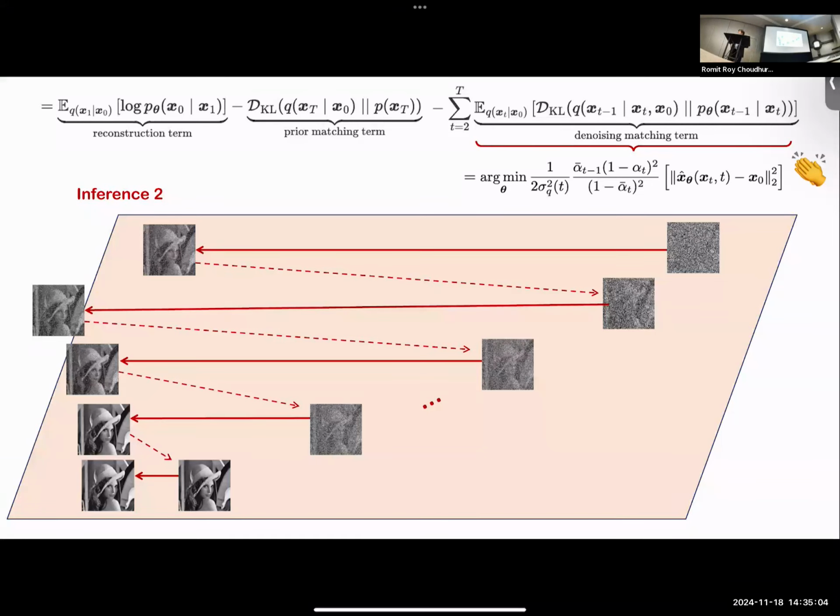True or false question. Suppose I pick this white noise picture and I arrive here. And I pick this white noise picture again, and I run the diffusion model again. Will we arrive at this exact same picture, or will we arrive at a different one?